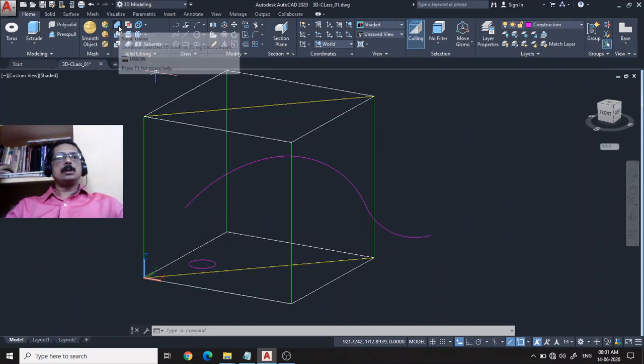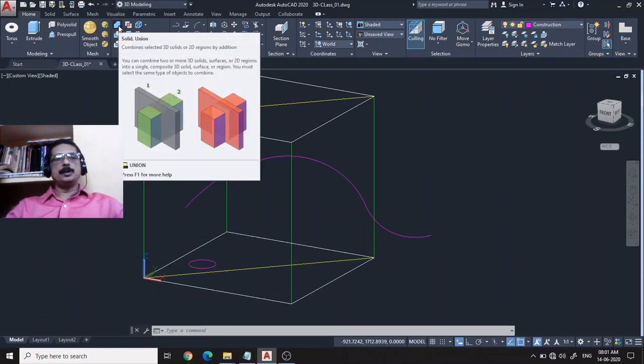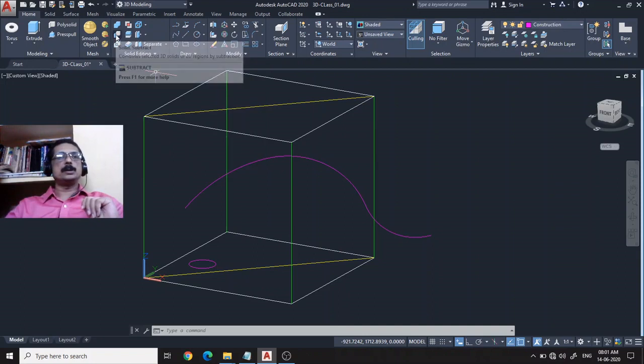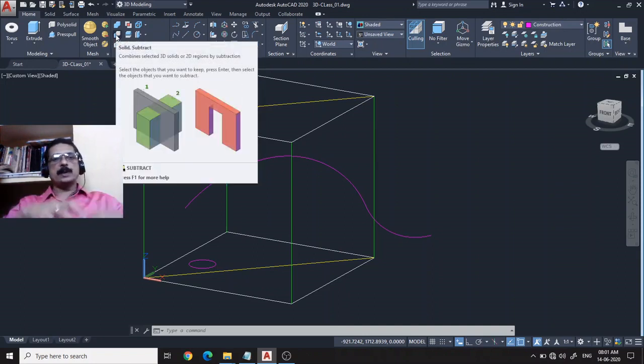So this is union, and you may be familiar with the word union. If you want to combine two solid models together and make them one, then we can use this union. And then we have something called subtract. Subtract is to subtract an object from another object. For example, if you want to make a hole in any of the solid models which you have created, then you will have to create a model corresponding to this hole, and you need to subtract that solid from the original solid. Anyway, I'll demonstrate these things.